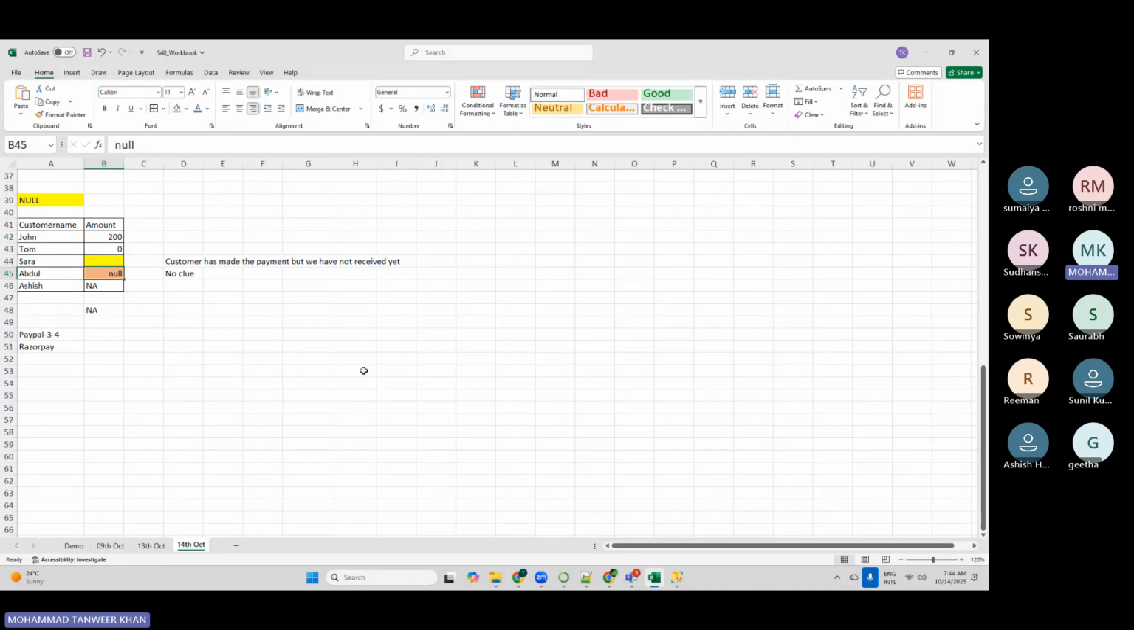Null means no idea. Suppose someone called me and inquired about the course, but after that there is no update. They told you, okay, we will make the payment, but after that there is no update. So we are not sure whether they will make the payment and join the course or not. So in those cases, we mark it as null. I hope now it is clear to everyone, right?